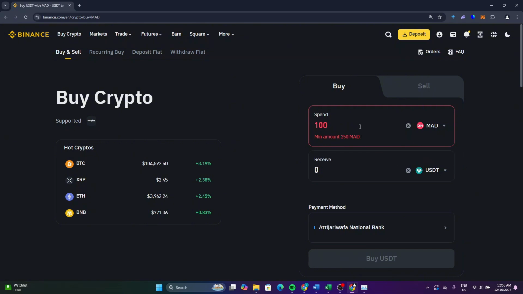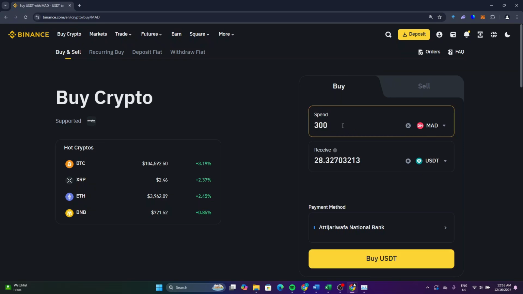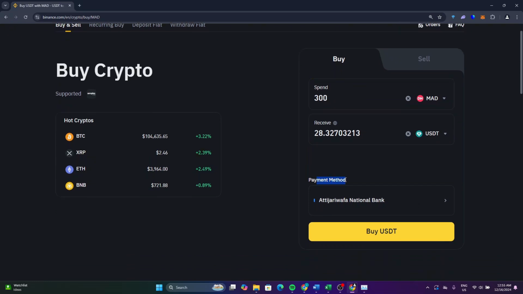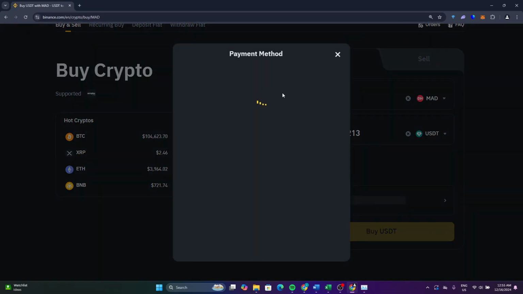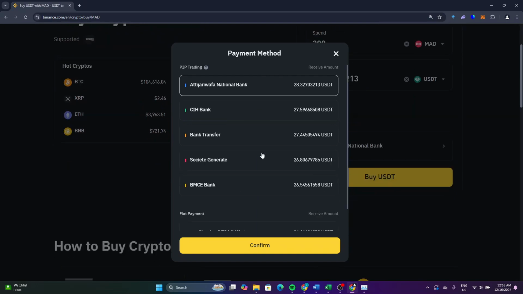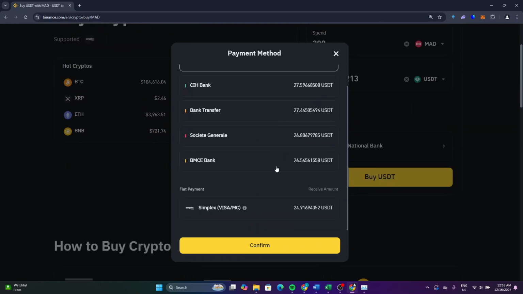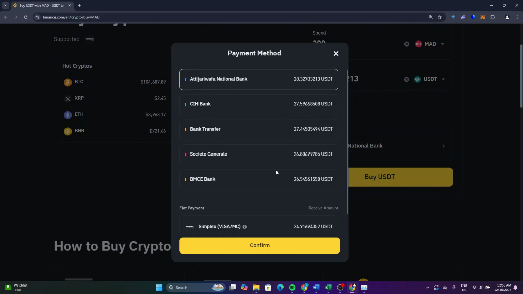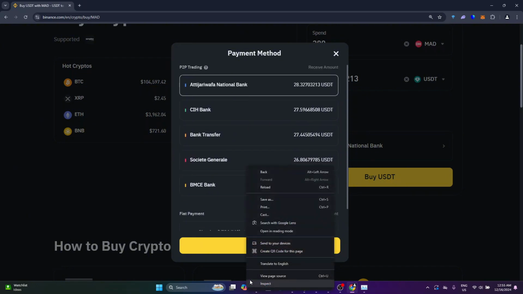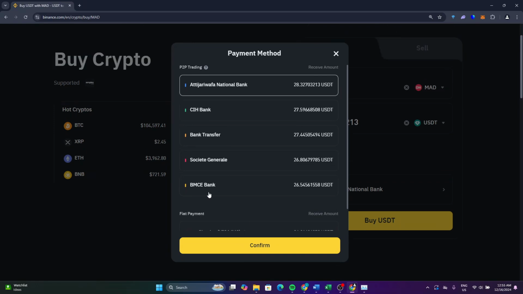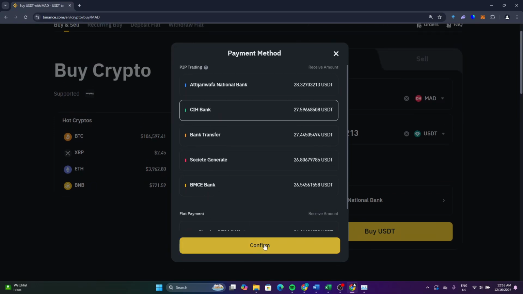And as you can see, they tell me the minimum amount is 250. Now we'll enter 300. And this is how much I will receive of USDT. Now, as you can see, the payment method, make sure to select it. And as you can see here, click on view more if you don't find it here. And now, as you can see, select your payment method, depends on your country. And after you select it, for example, I will select this bank and click on confirm.